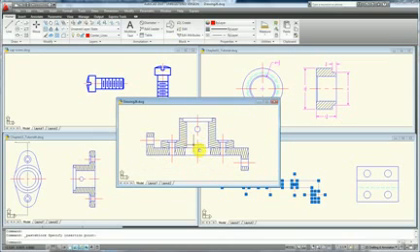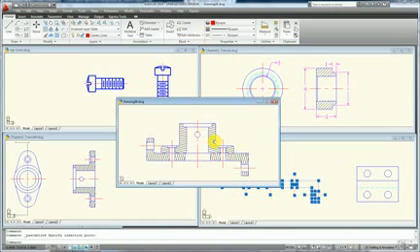To double check our work, notice how the center lines line up as well as the top of the base plate and the bottom of the bearing are on the same line. Next thing we want to do is add the collar.